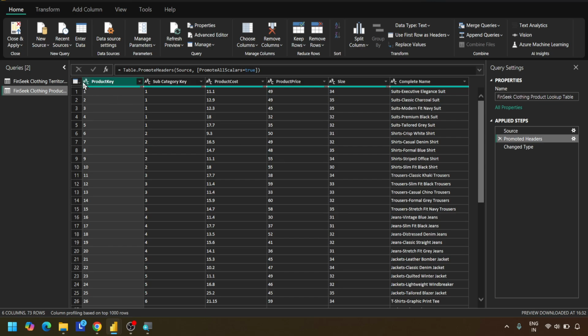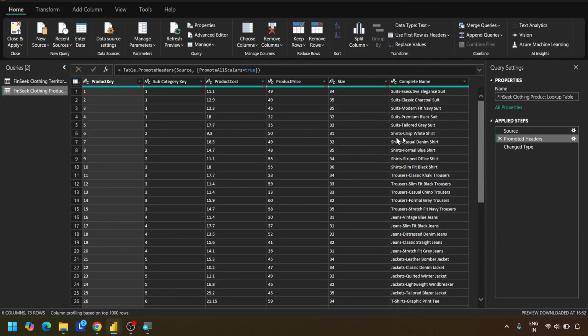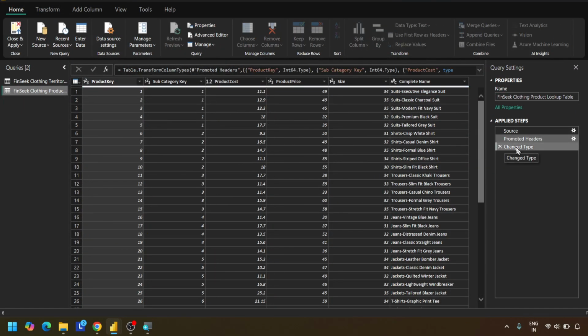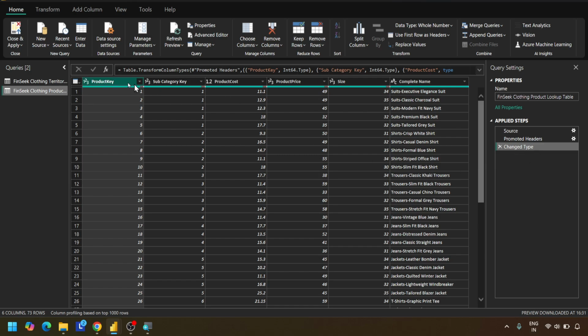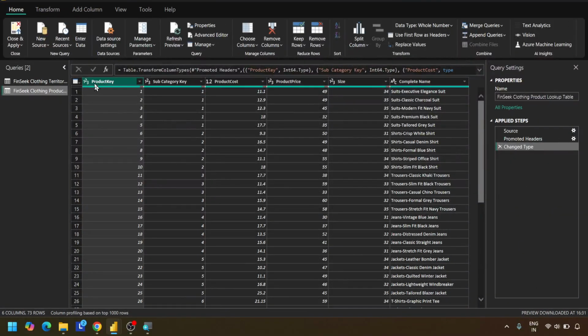After that, you can see the entire data shown here is only of text type. Then Power BI goes further and changes the type of that text based upon the selection of columns. Product key is a numeric value, so it's updated as a numeric value by Power BI. That is a smart move by Power BI.